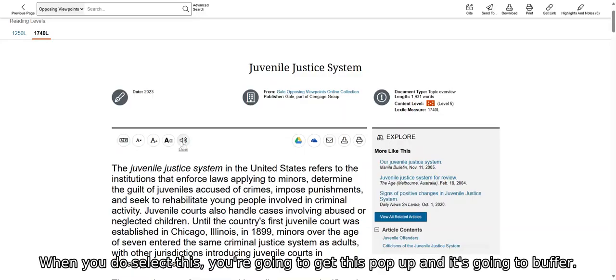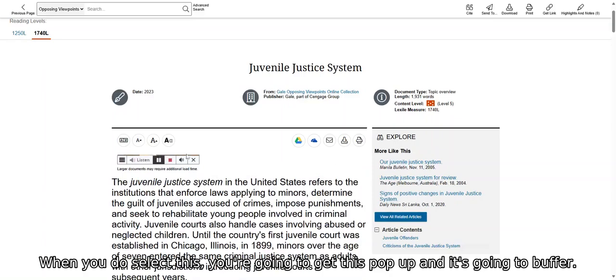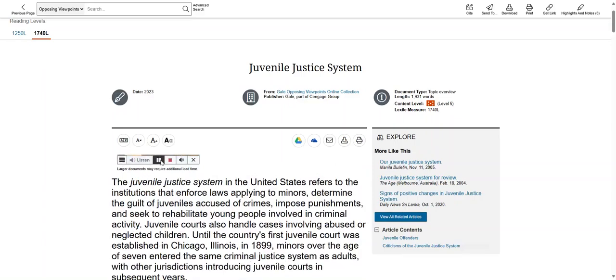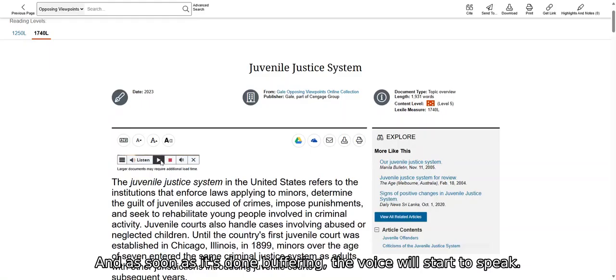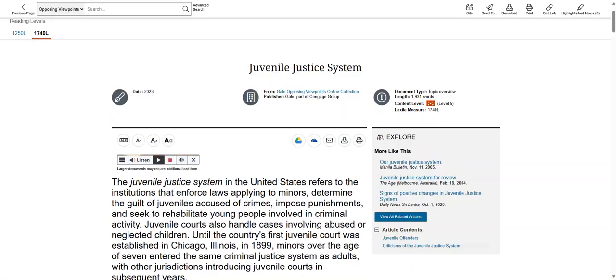When you do select this, you're going to get this pop up and it's going to buffer. And as soon as it's done buffering, the voice will start to speak. The voice is actually going to start to speak from the beginning of the article and then move down here to the first body paragraph.